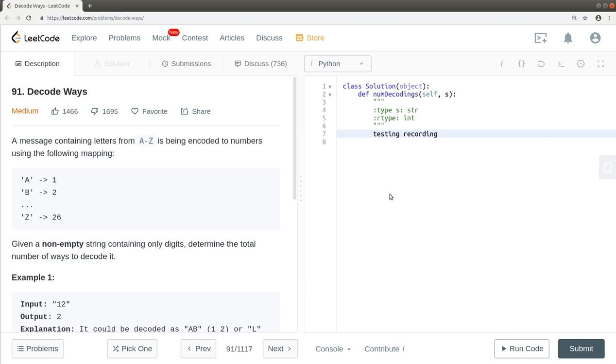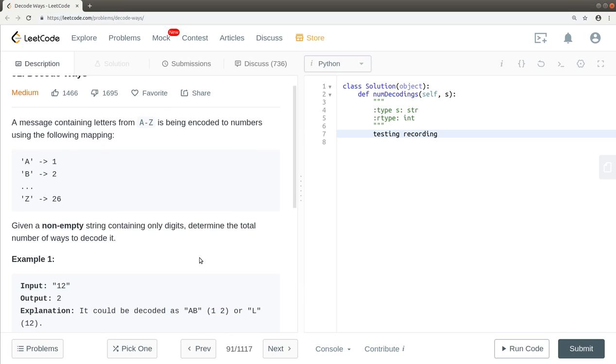So essentially, you'll have cases like the number could be 12. That can stand for 1 stands for A and 2 stands for B, or 12 stands for L. So for 12, those are the two combinations. So essentially you have 2 paths to take.